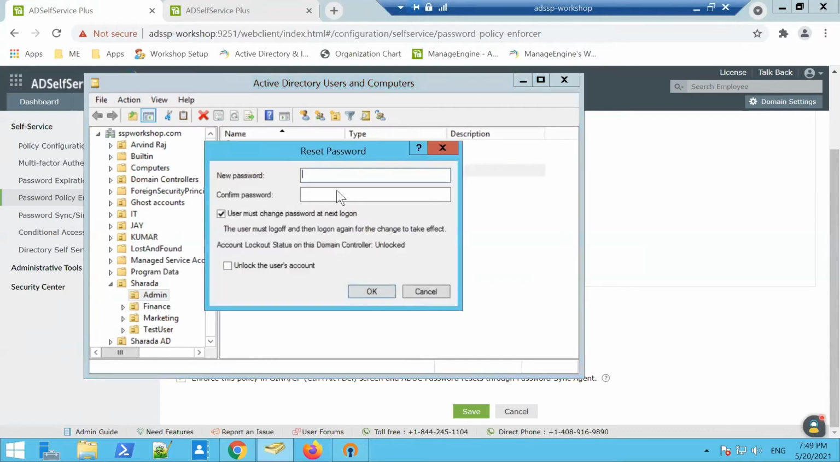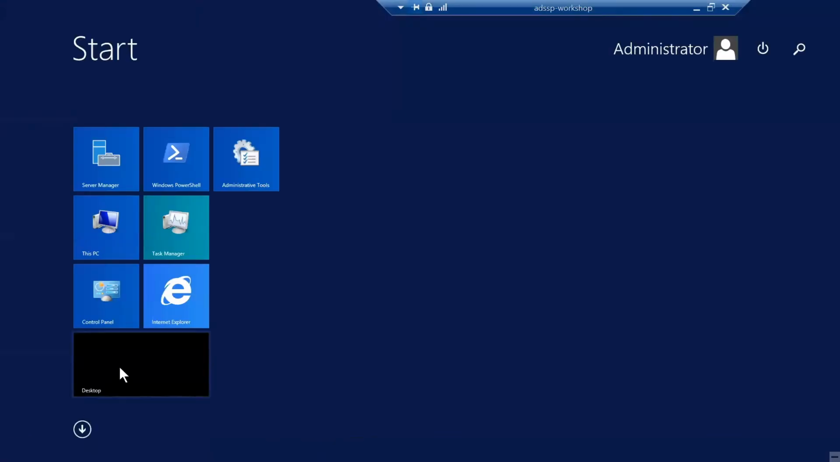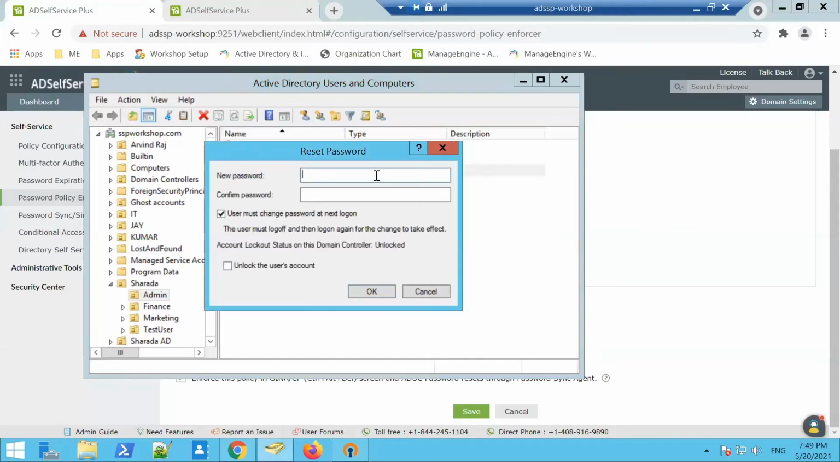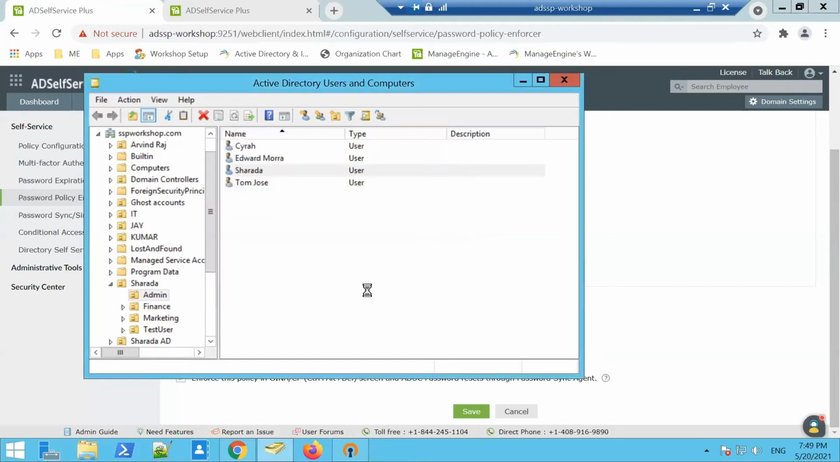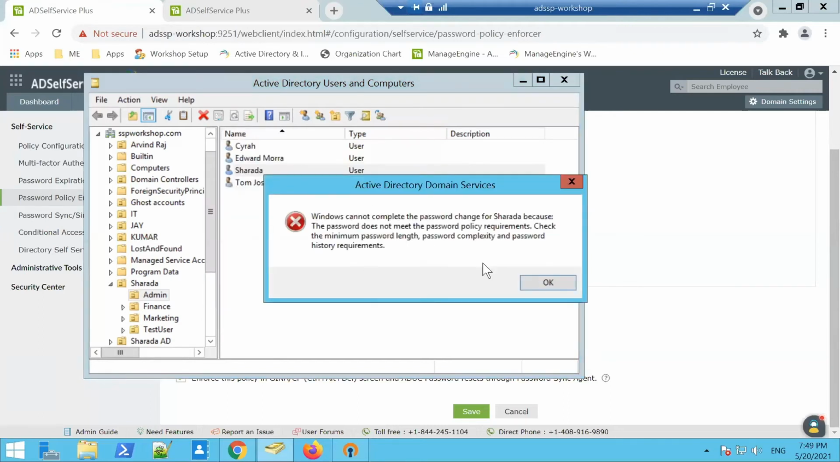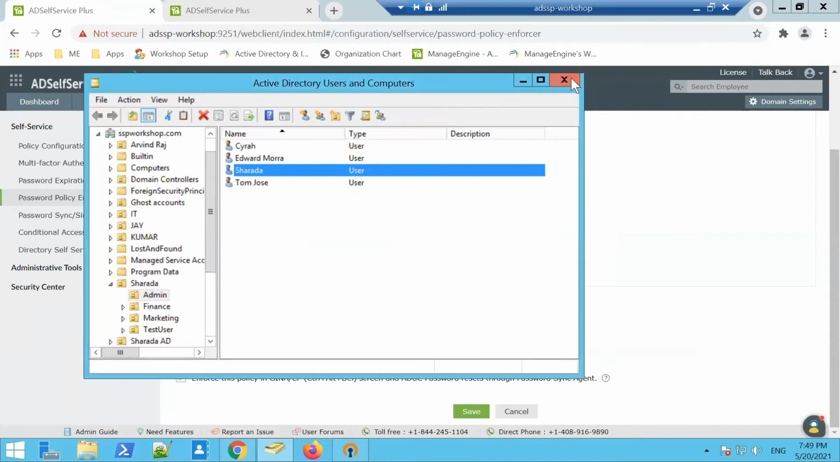All right, I'm going to do a very quick reset in the ADUC console. I've logged in as an administrator, directly working on a DC level. I pretty much have utmost privileges, and yet my password will be rejected while I try to reset the password from the ADUC console because it does not meet the enforced custom granular password policy requirements. This is important. This is great.